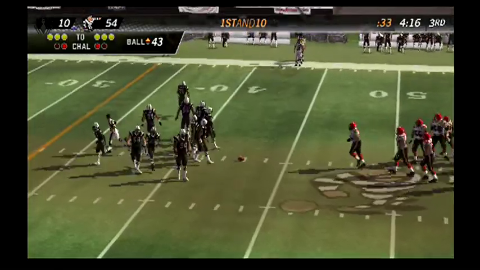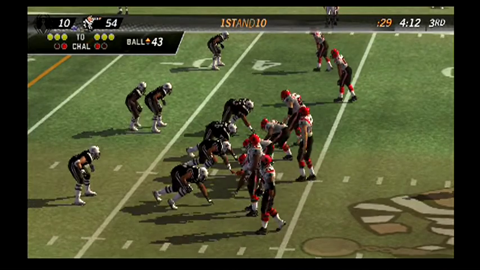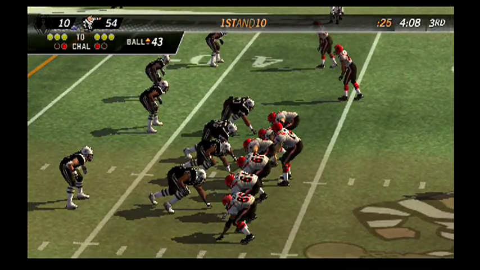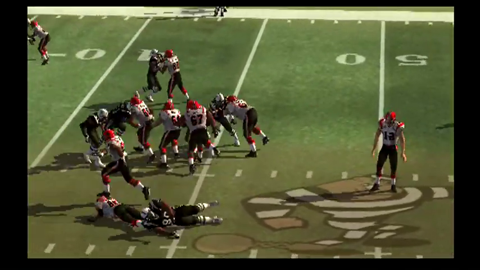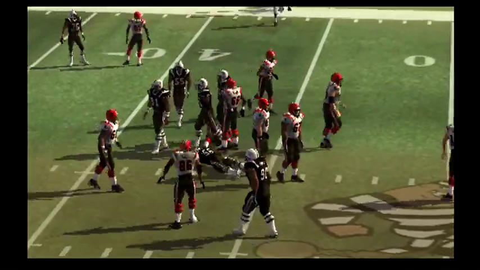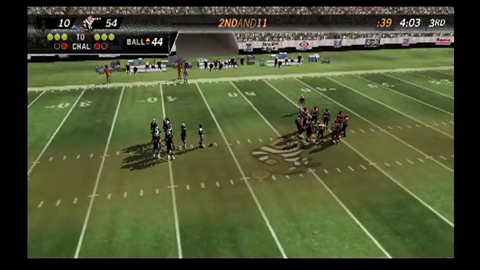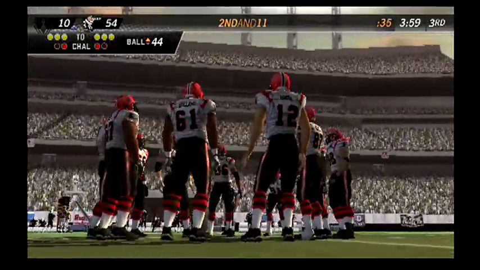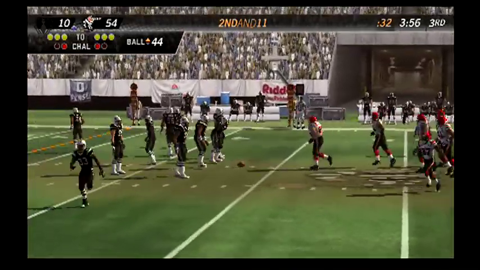First and 10. Ball on the 43-yard line. The home team comes out in a 4-3. Let's go, one deep. He takes the delayed handoff. Mitchell comes up to make the play at the 44. Good play by the linebacker to get into the backfield and stop the play for no gain. I'll tell you, that comes from watching a lot of film and knowing the tendencies of the opponent. That was a heck of a play.